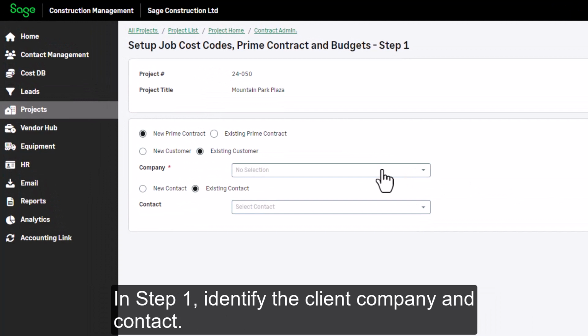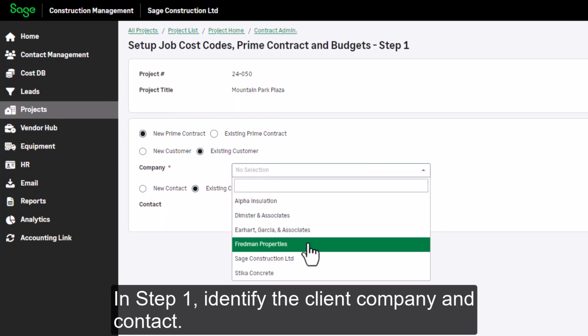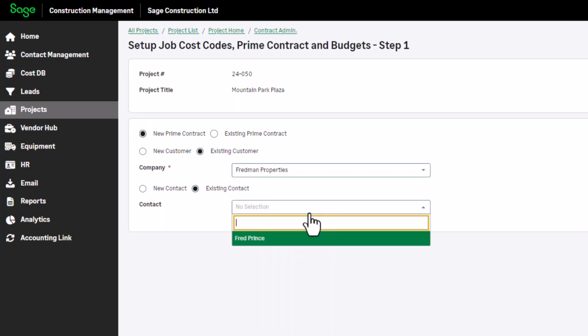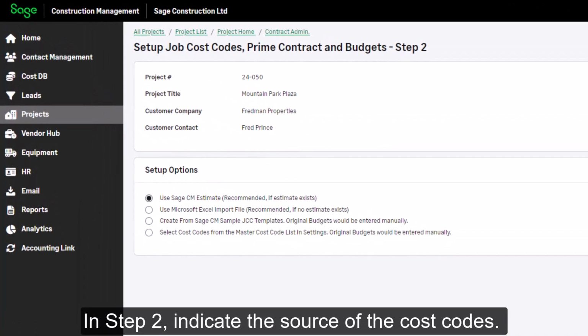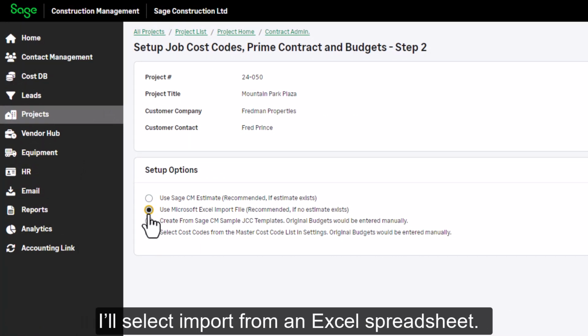In step 1, identify the client company and contact. In step 2, indicate the source of the cost codes. I'll select Import from an Excel spreadsheet.